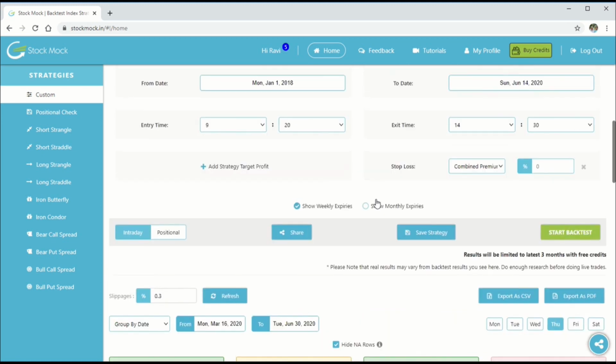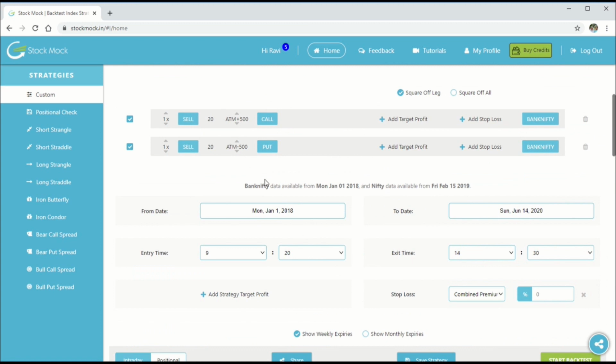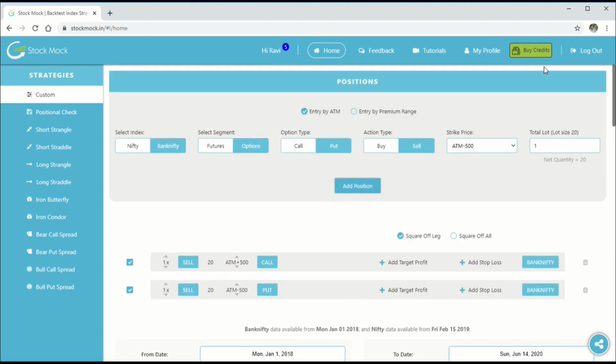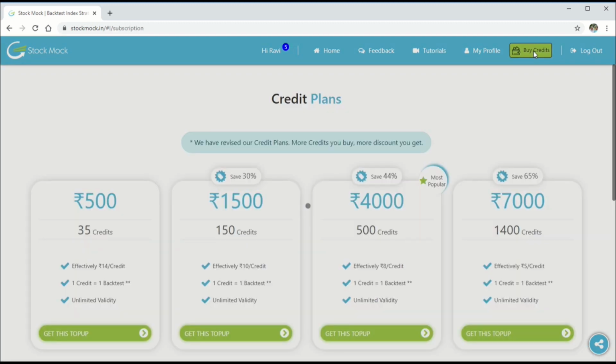And if you want to backtest for the entire set of data that is available in Stockmark, you will have to purchase credits. Once you purchase credits, you will have the bubble in green color. And here are the different plans that are available for purchase. So whatever plan suits you, purchase it, backtest more, optimize as appropriate, and let's see how far we can go.